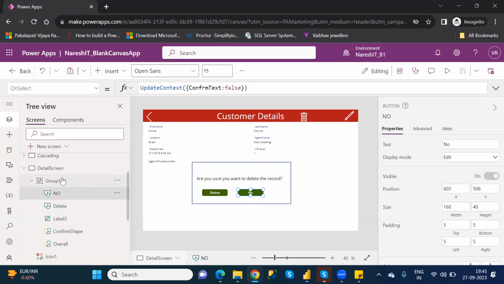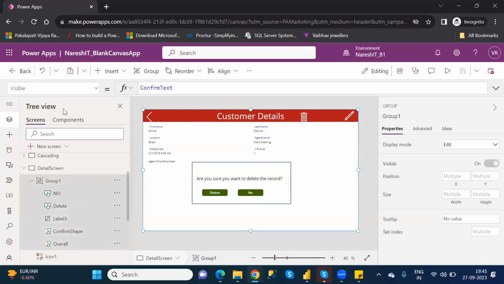After doing all this, select the group and in the visible property, you just need to call the variable. That's it. All the things are as it is. Is it clear? Anyone having any doubts? Very, very important in real time.